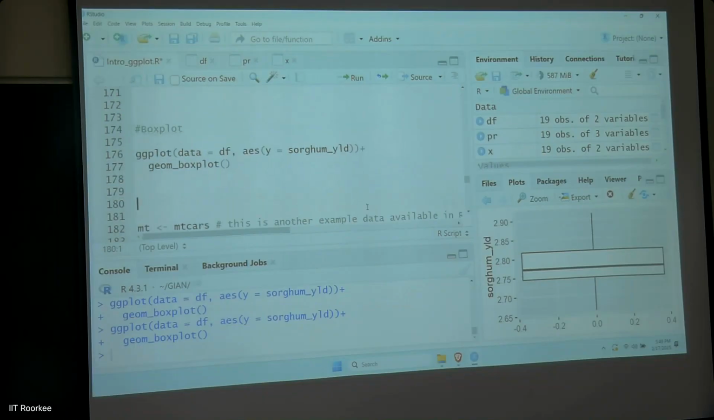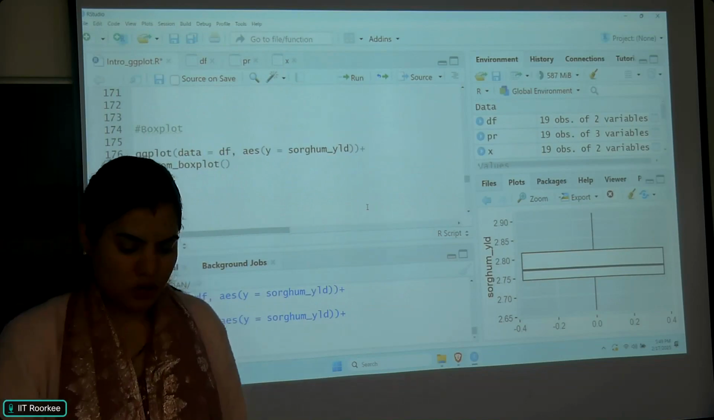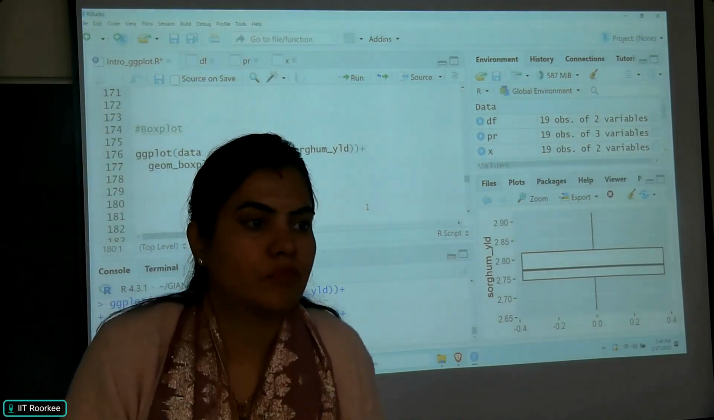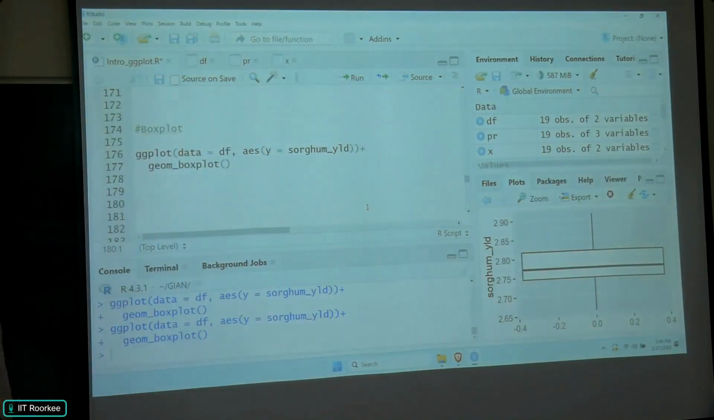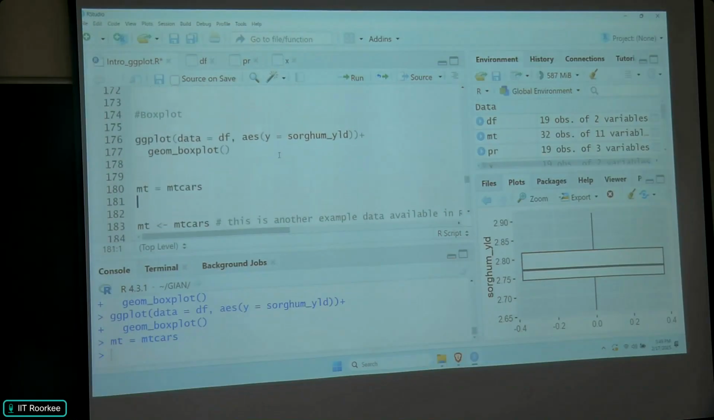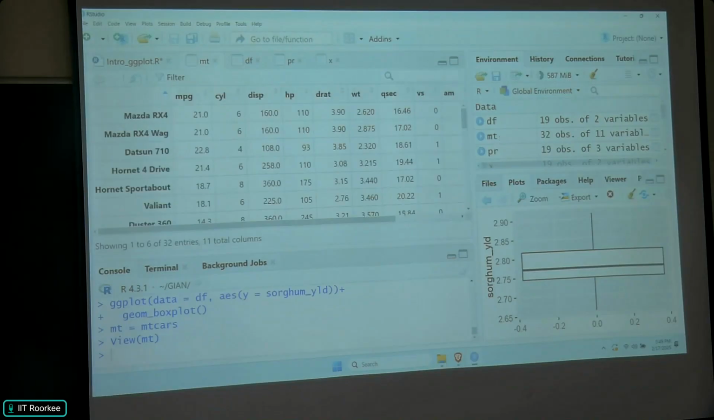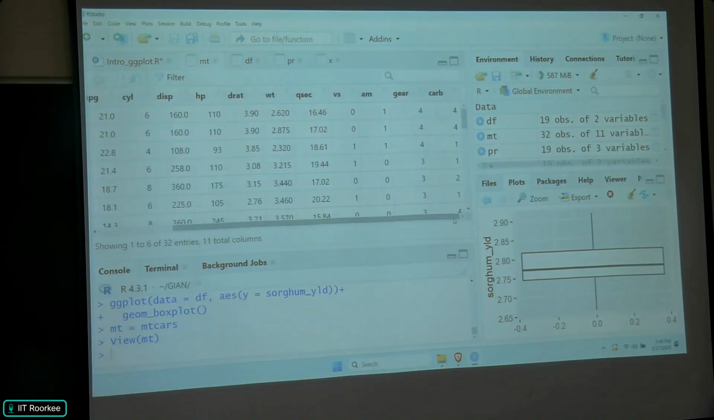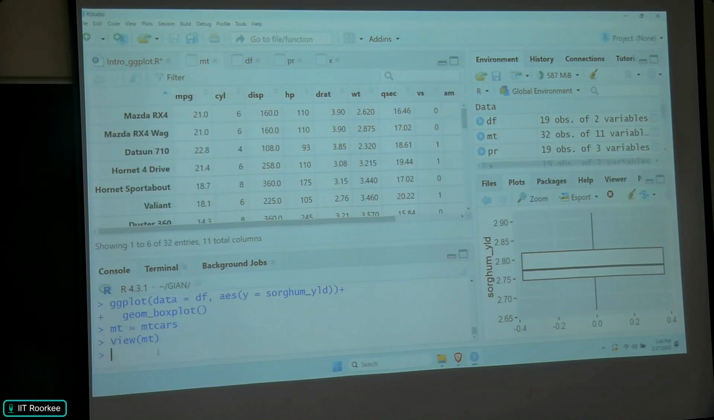Okay. Now let us use another example data to learn about the box plots. In R, there is another default data that is called mtcars. So I'm assigning mtcars to a variable called mt. After doing that, let us view this variable by going to the environment. And this is what the data looks like. Let us explore the data.